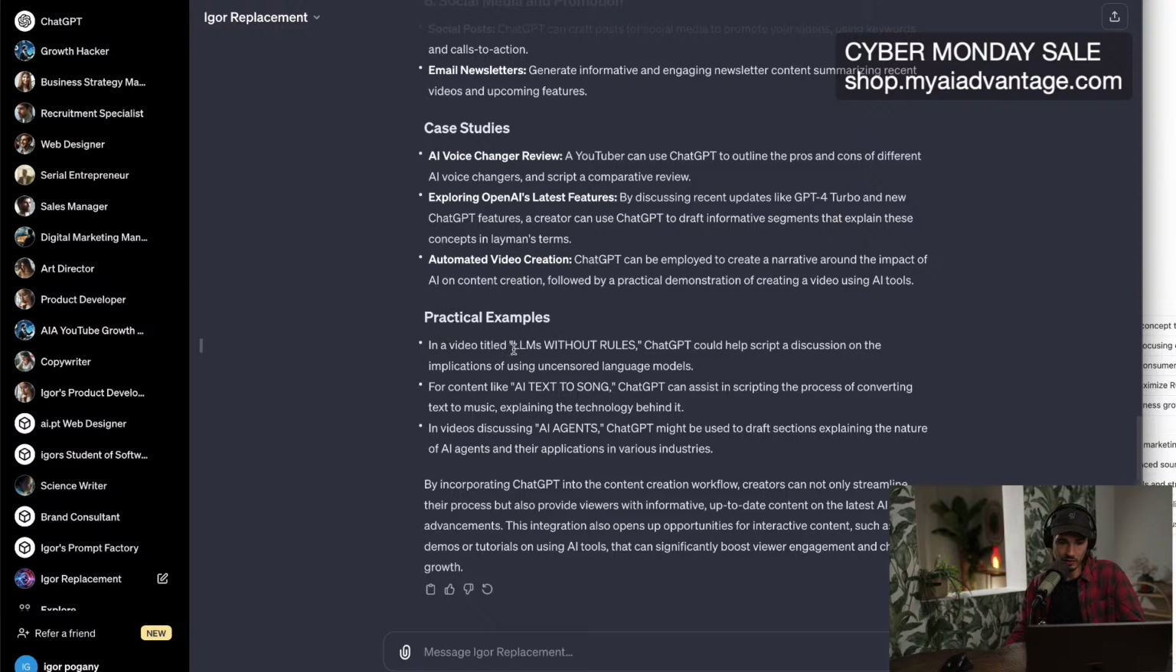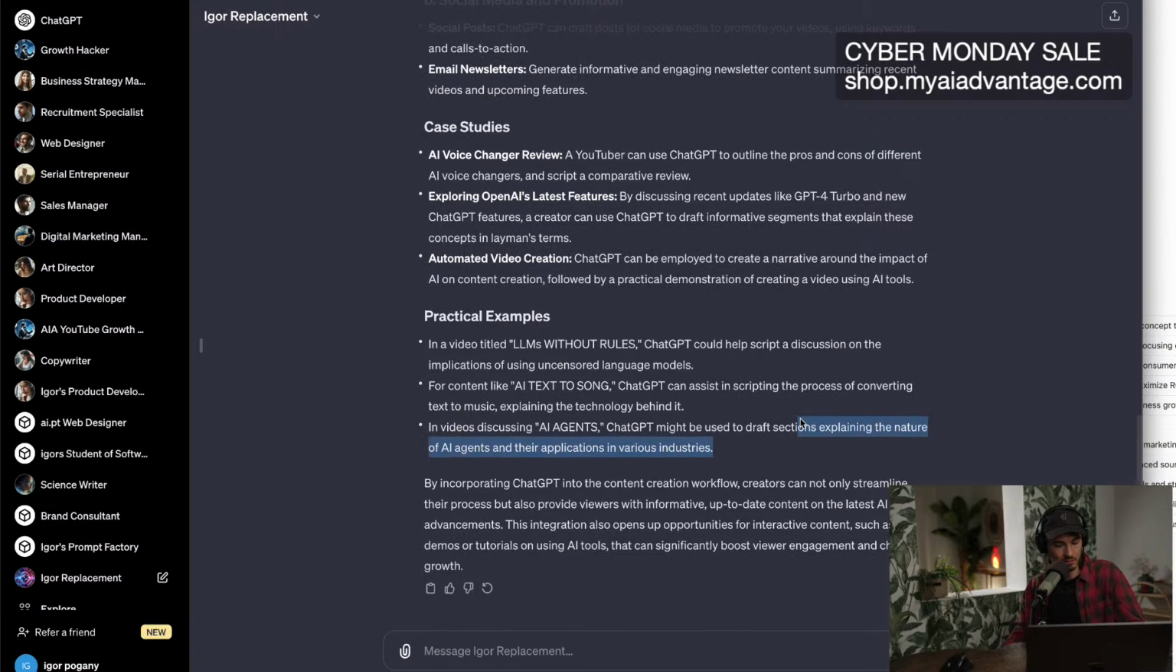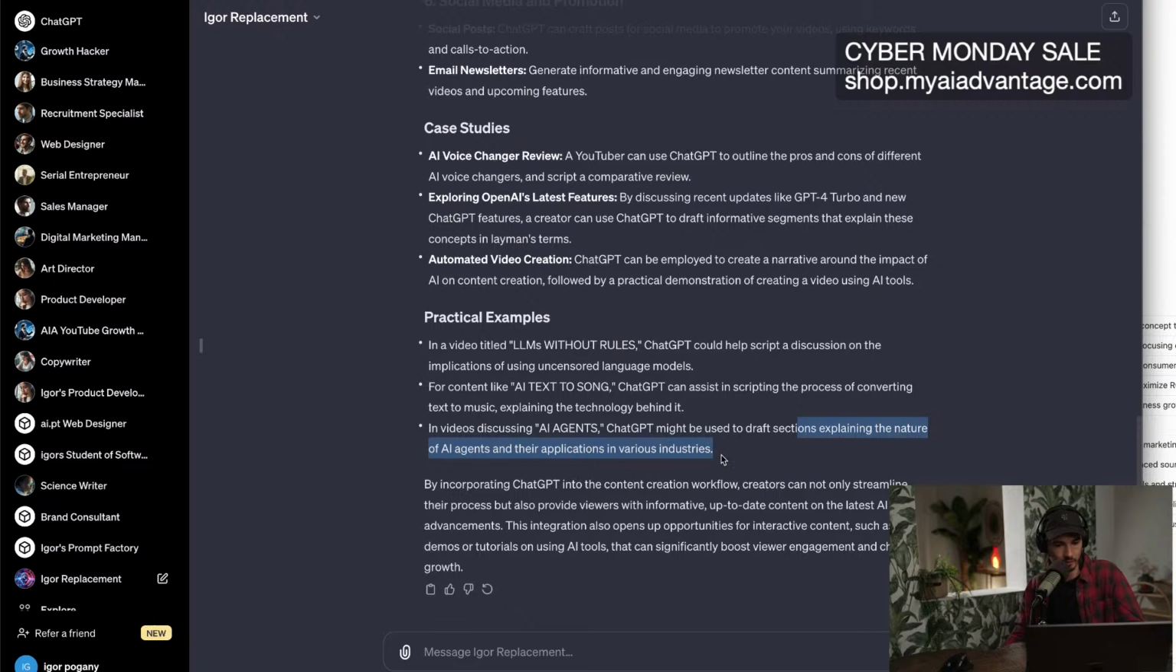There you go. Practical examples. In a video titled LLMs Without Rules, ChatGPT could help script a discussion on the implications of using uncensored language models. That's not a bad idea, actually. That's a good idea. For content like AI text to song, ChatGPT can assist in scripting the process of converting text to music. Okay, that's good too. In a video discussing AI agents, ChatGPT might be used to draft a section explaining the nature of AI agents and their applications in various industries. Too early for this. It's too early in agents to do this. Maybe not though. Maybe a bit of a speculative video.